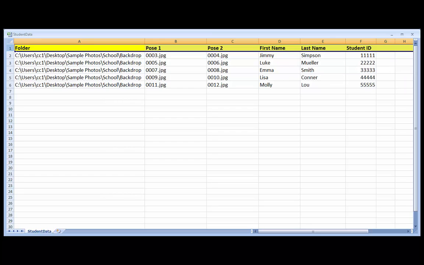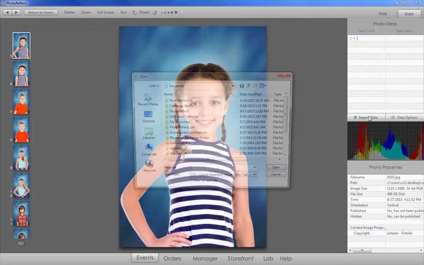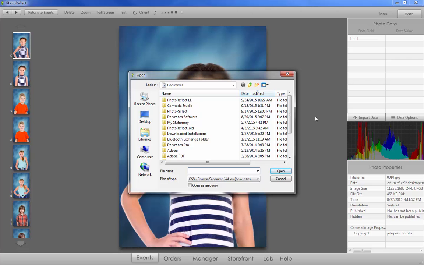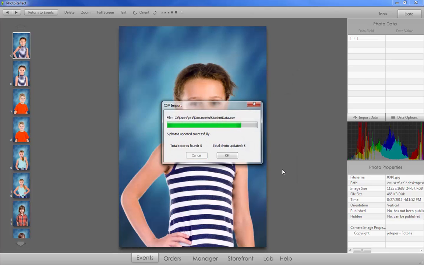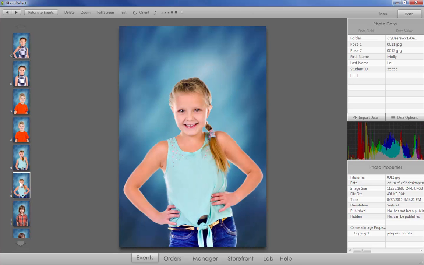As you can see, the first row of the spreadsheet defines our data fields, and the data we are importing is below. There are a few variations for setting up your CSV file. We provide instructions to these variations on the support page at photoreflect.com. Now that the file has imported, the data I have defined is matched to the corresponding photo.